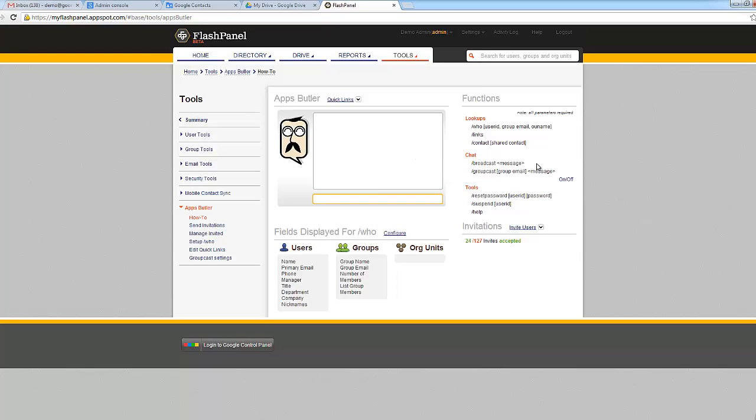Also within Apps Butler, as an administrator, you have a couple of additional shortcuts. So you could send messages to all of your users or just users in a particular group. You can turn this on or off, and in the case of a group cast, this is in accordance with the group settings that you already have set up. So depending on who can post and who can send messages, those users will or will not also be able to send messages out using Apps Butler.